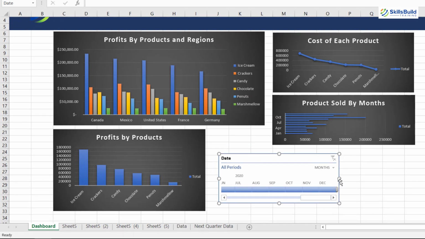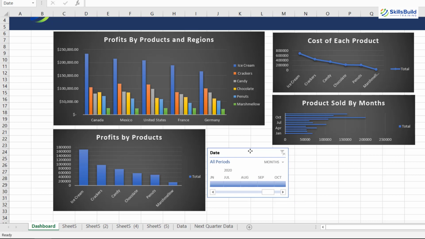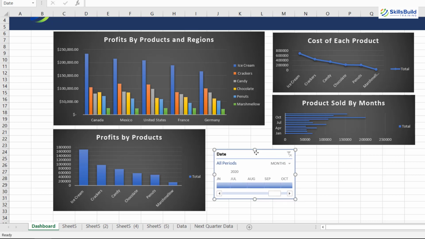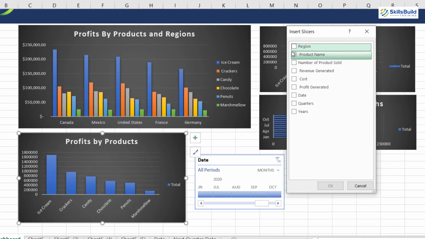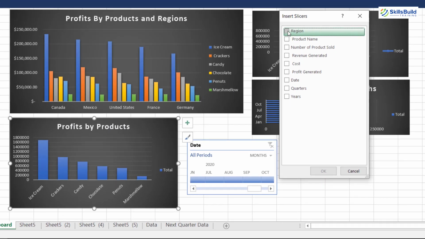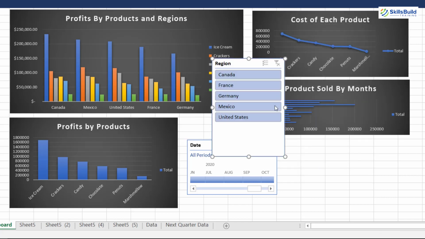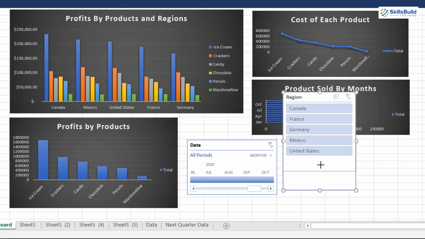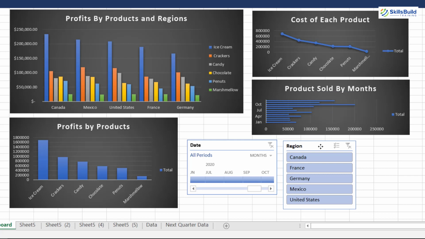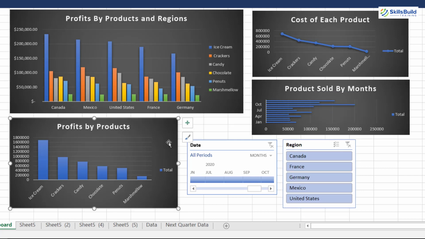Okay, let me resize this one. And here we have our timeline. And now I'll add a slicer onto my dashboard. So for that, again, I'll click on my pivot table, I'll go to analyze, and here I'll click on insert slicer. Okay, what type of slicer do I want? I want a slicer with respect to region. After that, I'll click on OK. And here I have all the regions, or you can say all the countries from my data. I'll just resize it and I'll place it in here. And this is how you can insert slicers and timeline into your dashboard for your data.